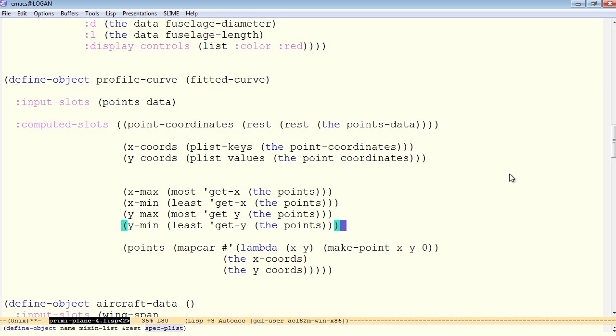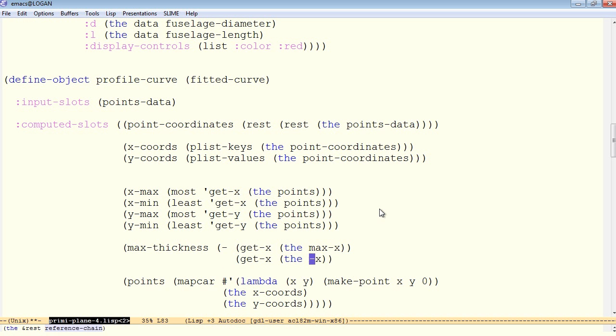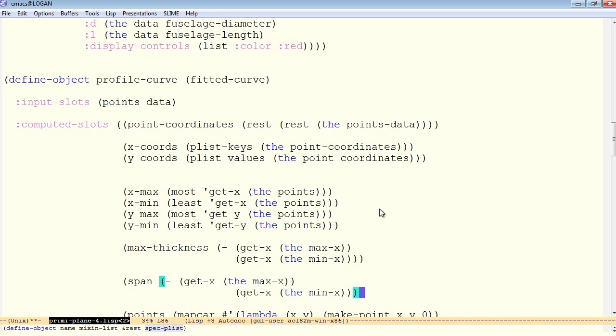Remember, these points are just a simple Common Lisp list, so we use normal Lisp functions. So these are points that get returned. X max will give you one of these points. X min will be a point, and so on. So in order to compute the max thickness, we would subtract the getX of the min x from the getX of the max x. And likewise, to compute the chord, we could subtract the getY.